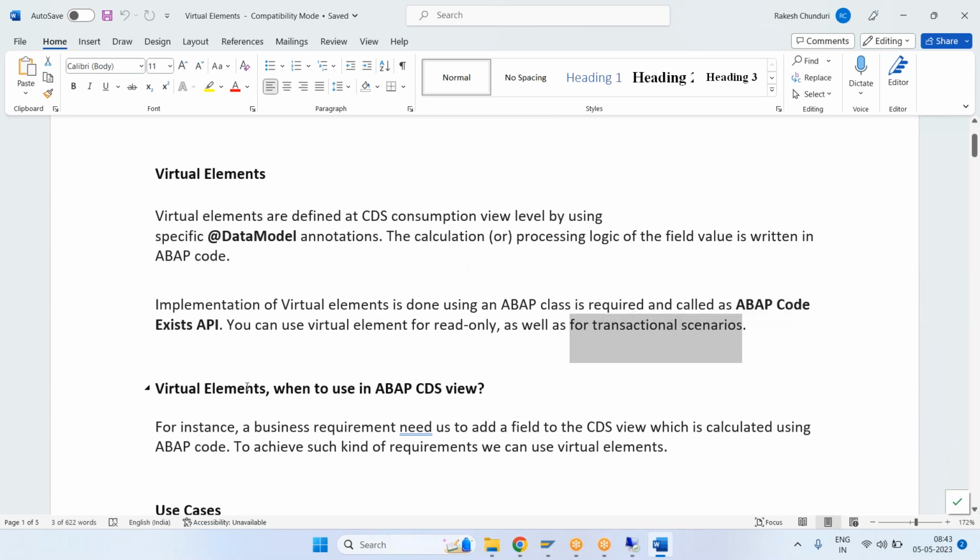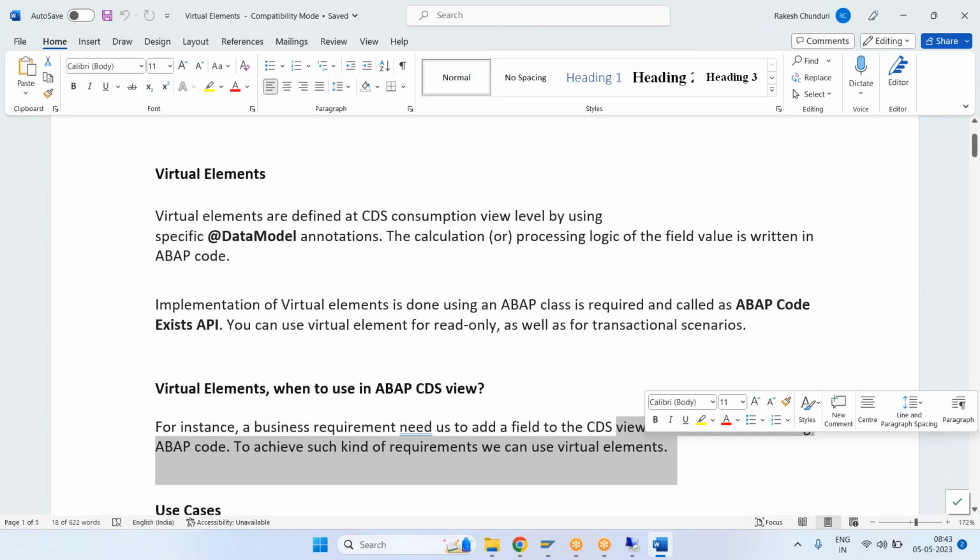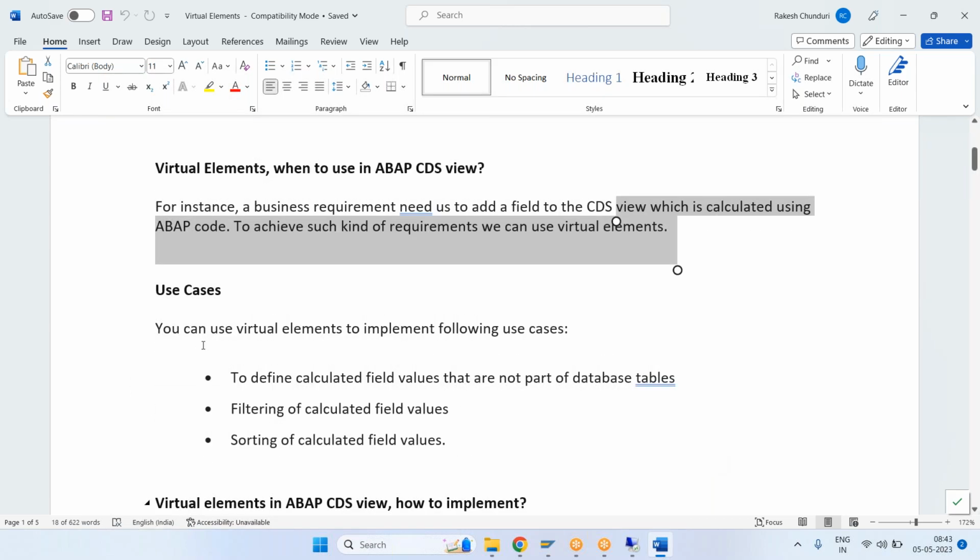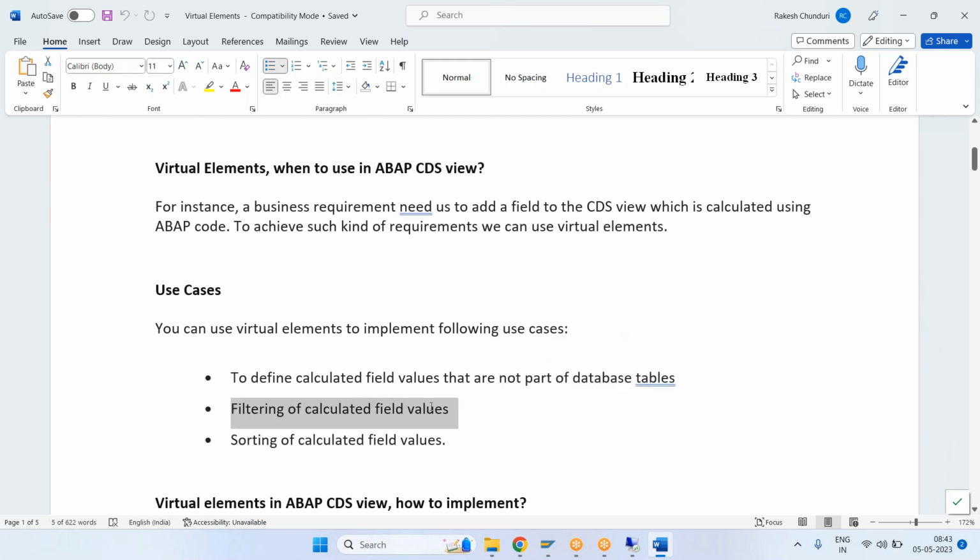Now, when to create one? For instance, a business requires adding a custom field to the CDS view which is calculated using ABAP code. I was telling you, which you have to calculate using ABAP code. Then we will create these virtual data elements. Use cases: you can use the virtual elements to define calculated fields that are not part of database tables, filtering of the calculated field values, and sorting of the calculated field values.